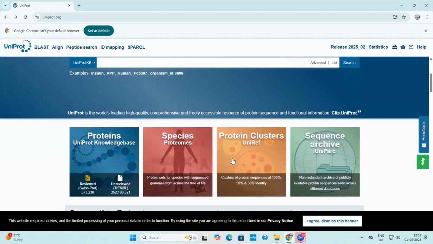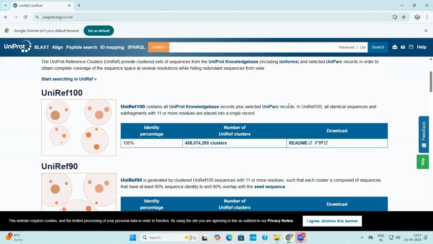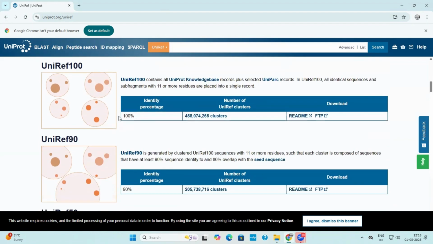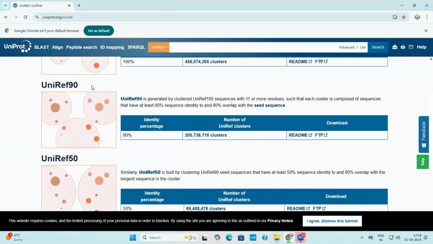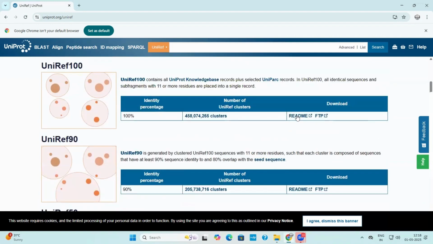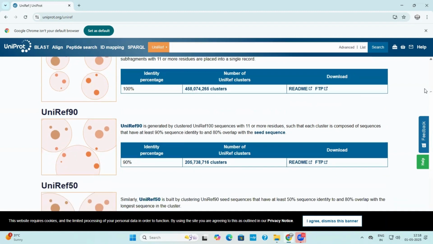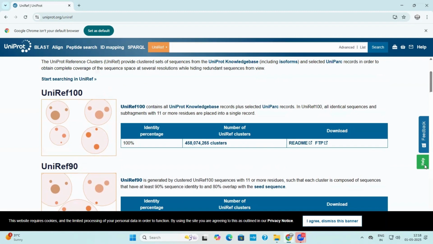Next, we can go to the UniProt clusters, that is the protein cluster, the UniRef, where we can see that there are three portions. There is UniRef100, where this number of clusters is present at 100% identity. Another one is UniRef90, the portion of 90% identity, and this is the number of clusters present. So you can go to the README section or the FTP section to download these files and extract your data or whatever you can work with.